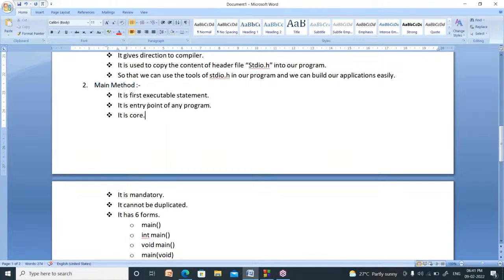What is the main method? It is the first executable statement. You should be in a position to answer this question, because in all the programs you use the main method. Without the main method, you cannot build a C program. So you should know what main is. It is the entry point of any program. Your program will be executed from the main method only.